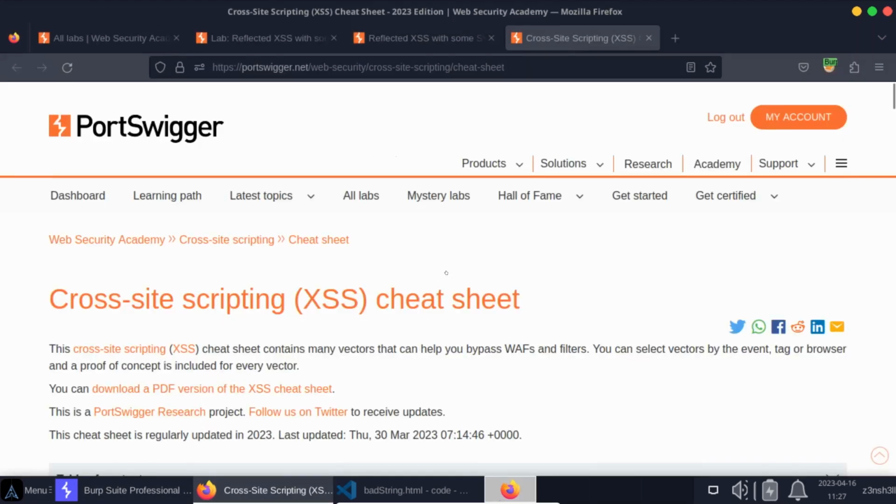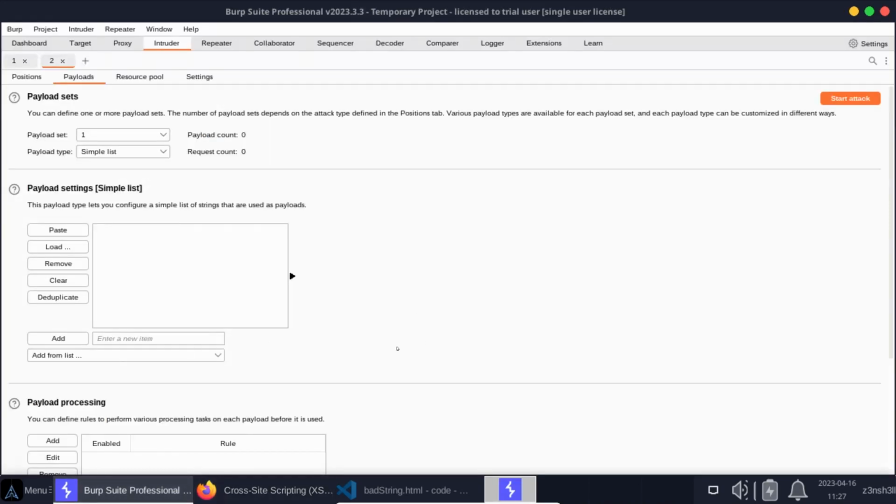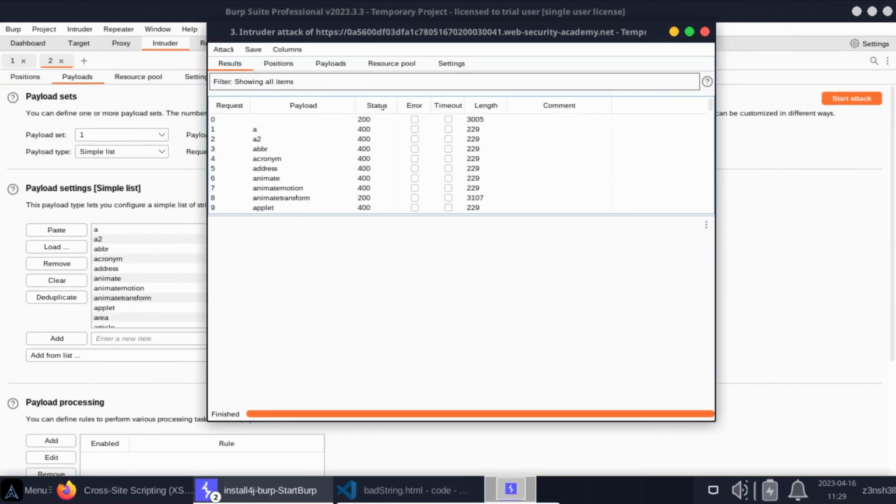Now we do actually need some payloads, which will take the position of that payload marker. And this is where we can take a look at the PortSwigger cheat sheet. So we want to copy tags to clipboard, head back to Burp, and we can simply paste our whole list of tags into the payload settings section. Once that's done, we can choose start attack, and we're interested in the status code returned by each of these attacks. Once the attack is complete, we can filter by status code. Anytime we get a 400 response, it means it was blocked by the firewall. We can see the vast majority of tags were blocked, but some of them are making it through.